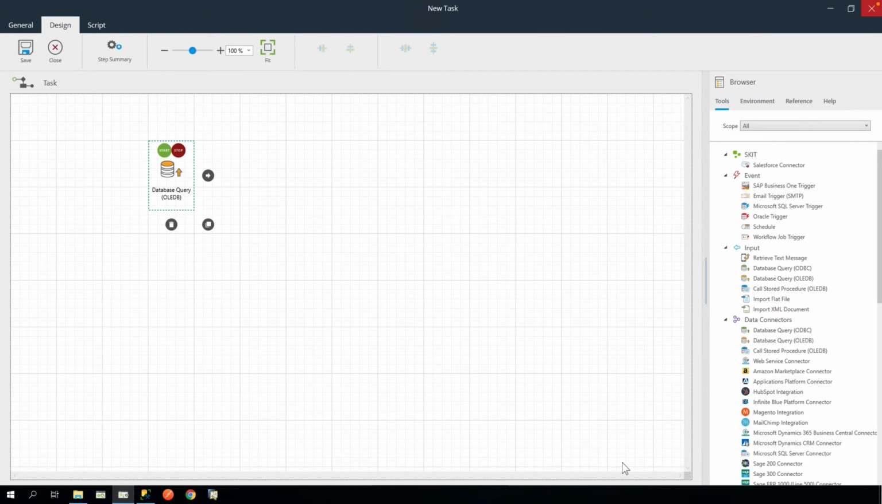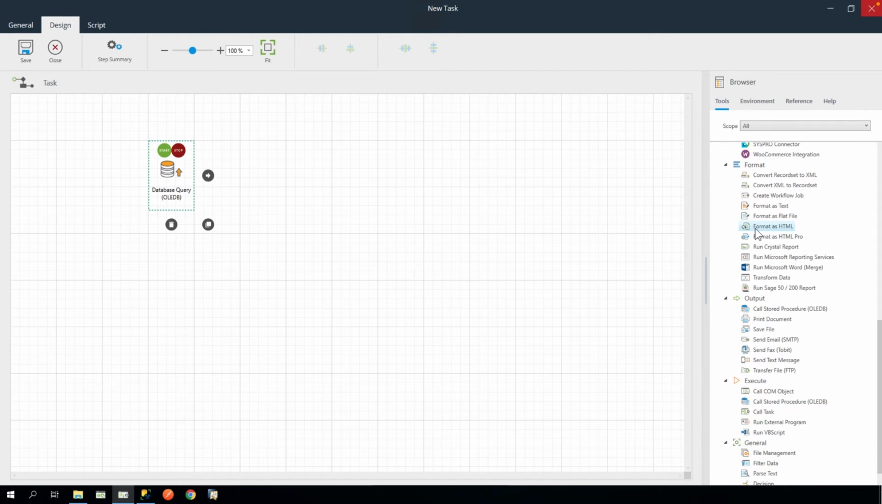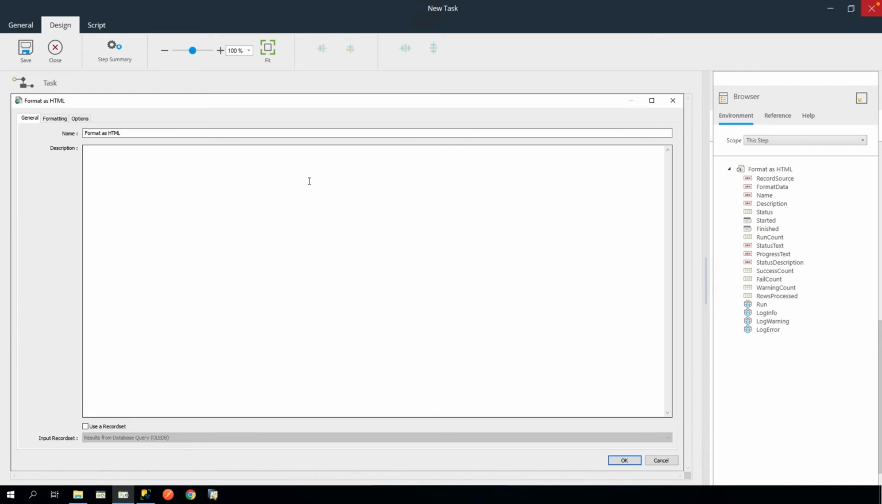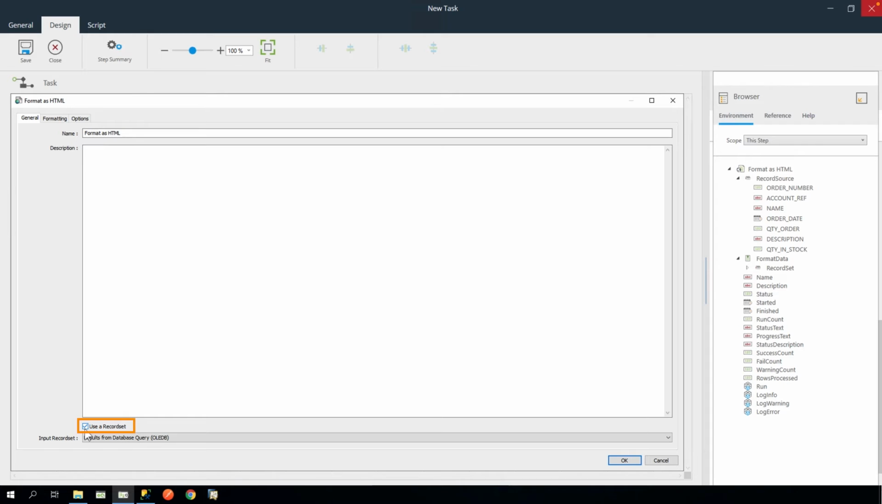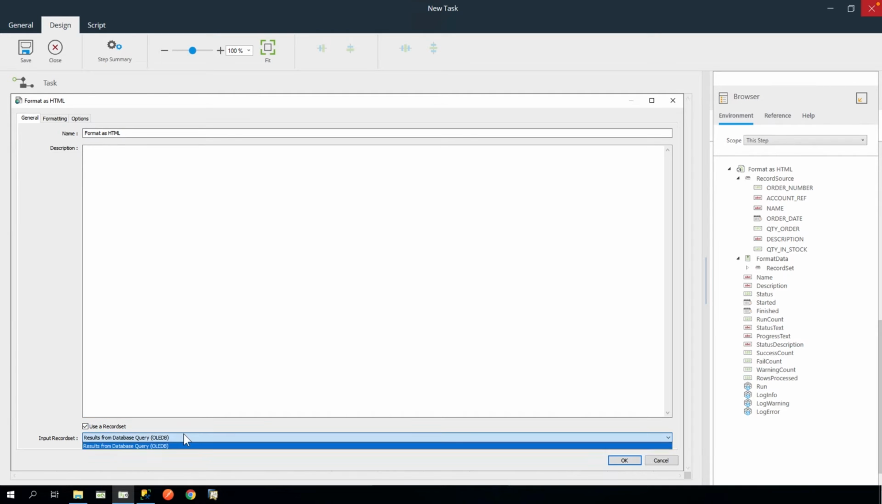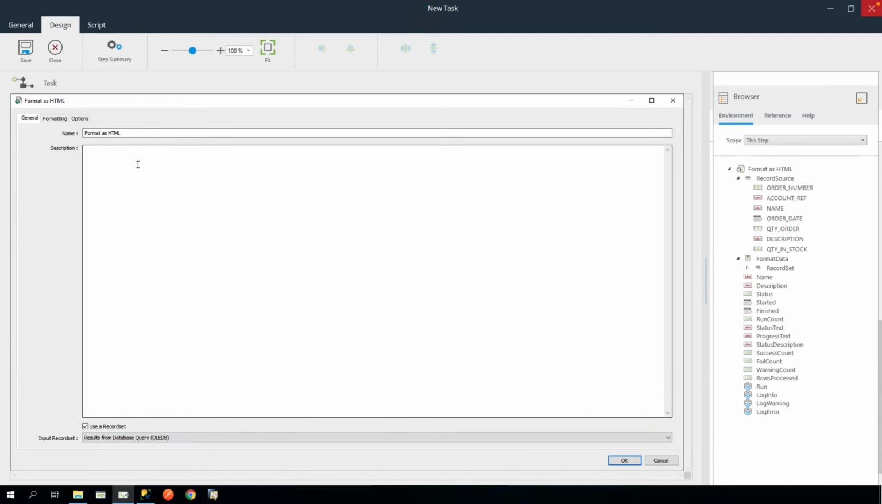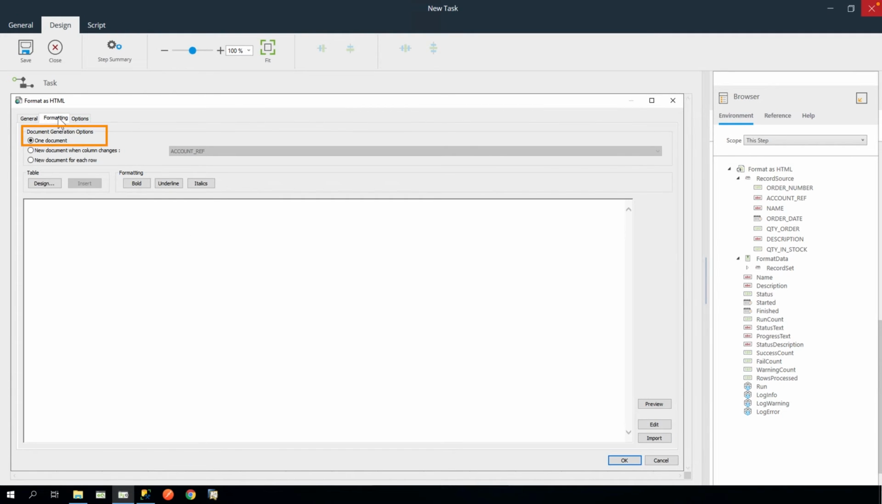Next, we need the data from the query to be formatted so that the information can be sent as an HTML email in the last step. Let's drag in a Format as HTML tool. In the General tab, click the Use an Input Record Set checkbox. Then in the drop-down, we can see the previous step is selected. Moving on to the Formatting tab, ensure One Document is selected under the Document Generation Options pane.